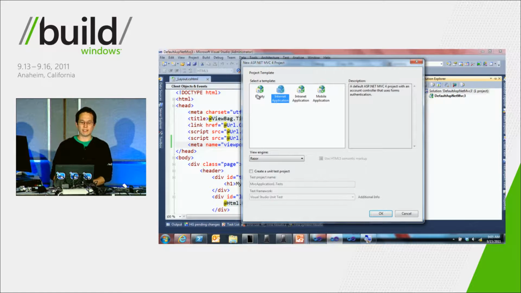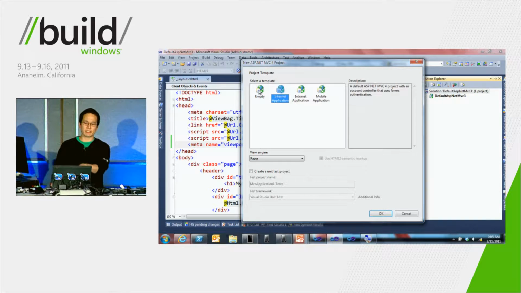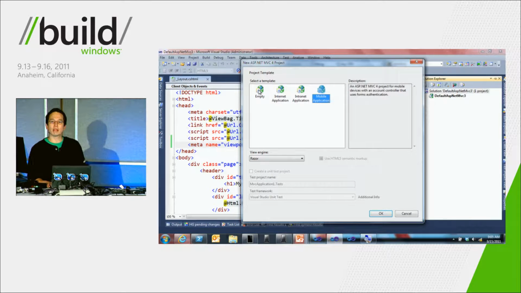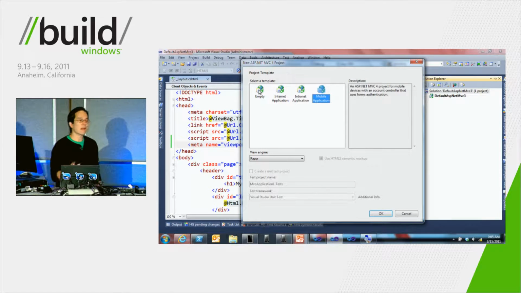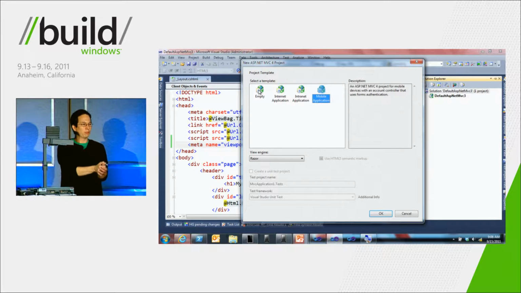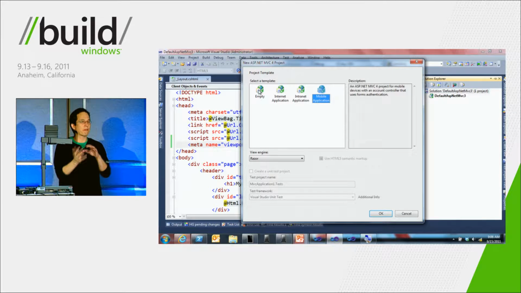And you notice here that there's this new internet, intranet. You saw those in MVC3. But we also have a new mobile application project template. That project template is for sites where you're specifically targeting mobile devices, and it's not one that you're going to switch back to desktop.